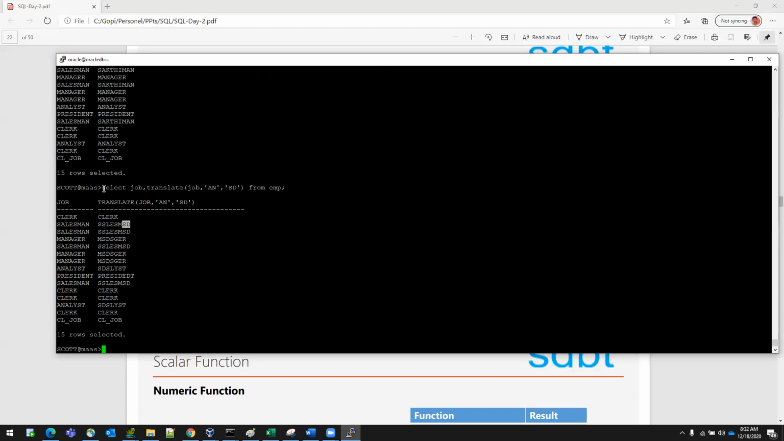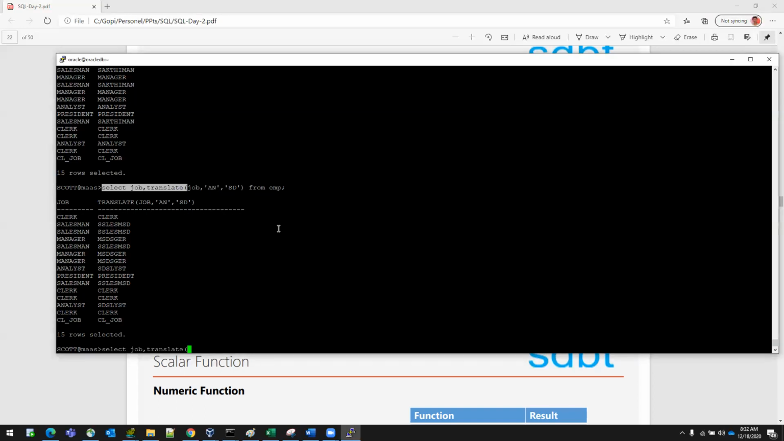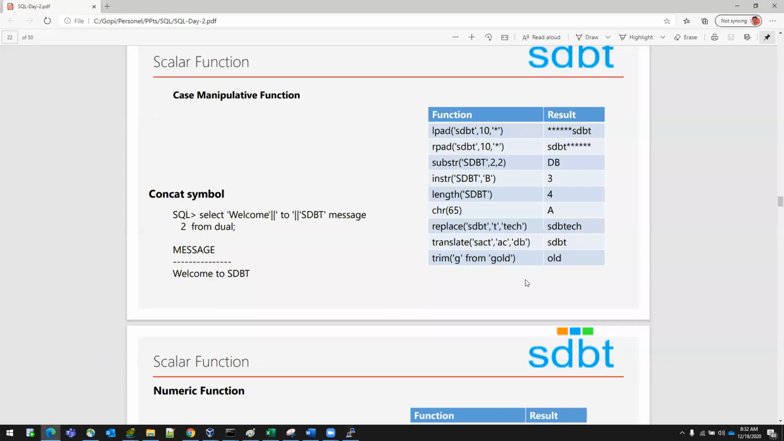Instead of this, we'll take one. We'll take this example then. AC is converted to DB. SA is converted to S. You got it right? This A is converted to S. Clear? And N is converted to D. Right? Yes, like this. Trim G from gold means remove G. It removes the G from this one.